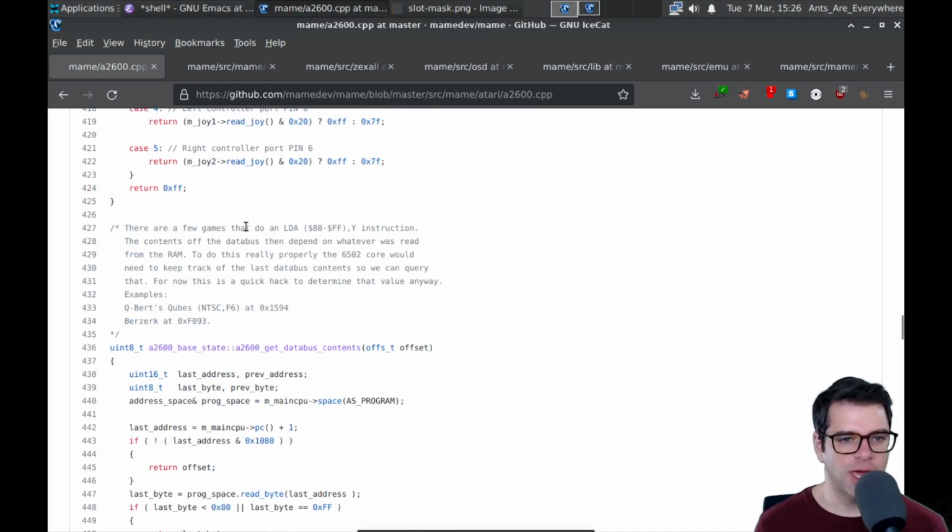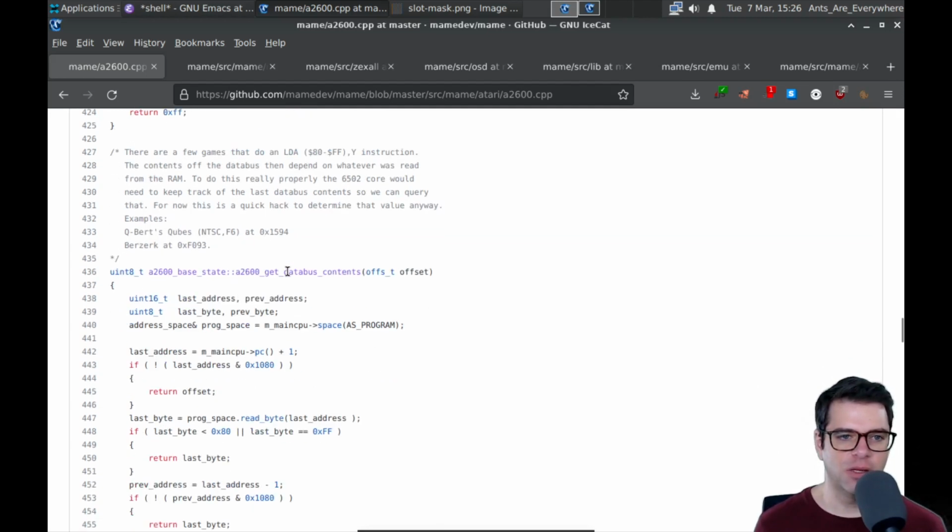There are a few games that do an LDA Y instruction. The contents of the data bus then depend on whatever was read from the RAM. To do this really properly, the 6502 core would need to keep track of the last data bus contents so we can query that. For now, this is a quick hack to determine that value anyway. Examples: Cuberts, Cubes, and Berserk.